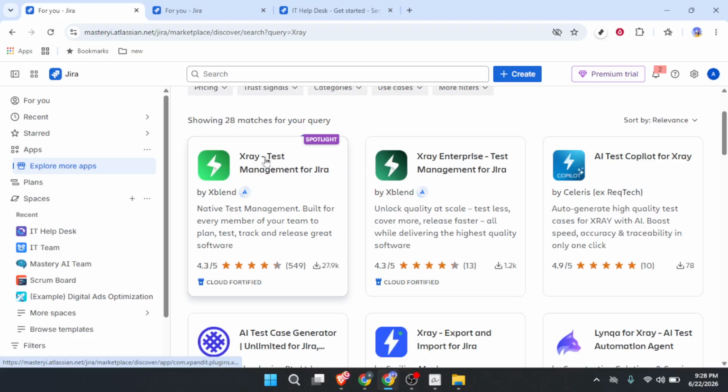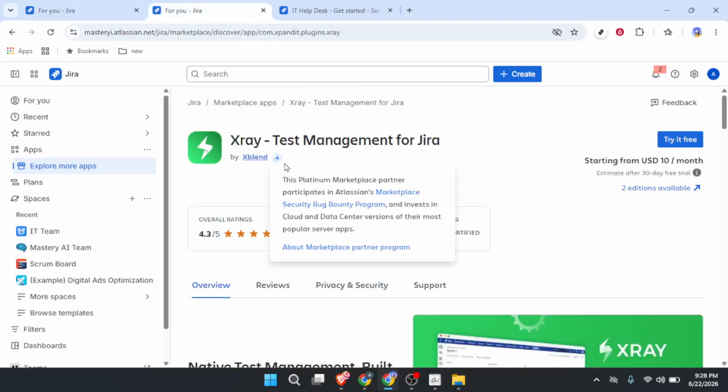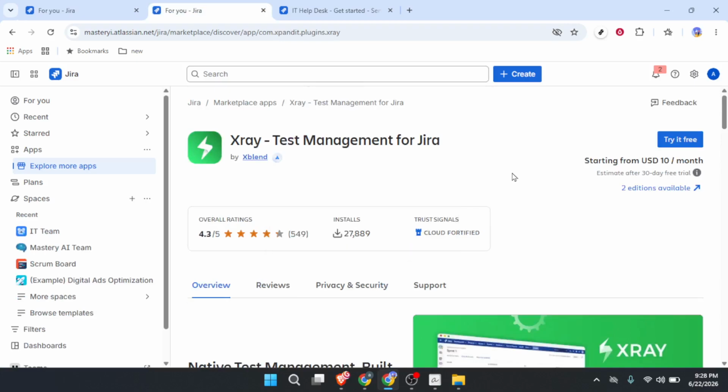From the results, click on Xray, Test Management for Jira. This is the official app by XBlend. Click on the listing to open its detail page. Here's where you'll see all the features, pricing, and user reviews. But we're not here to browse forever.